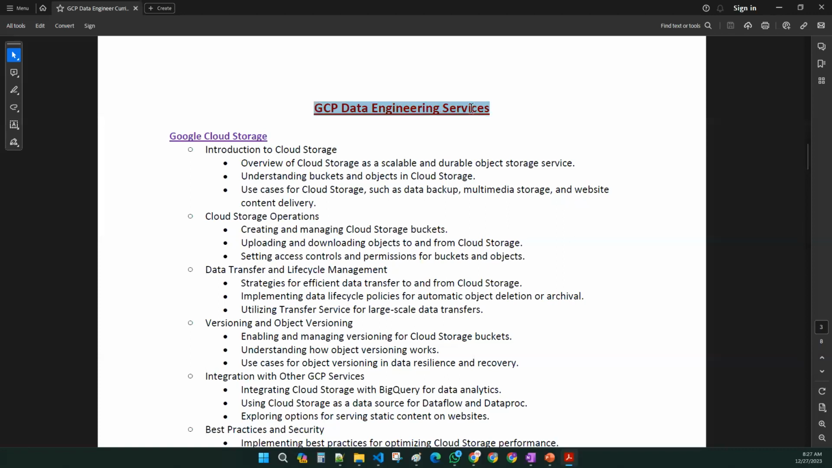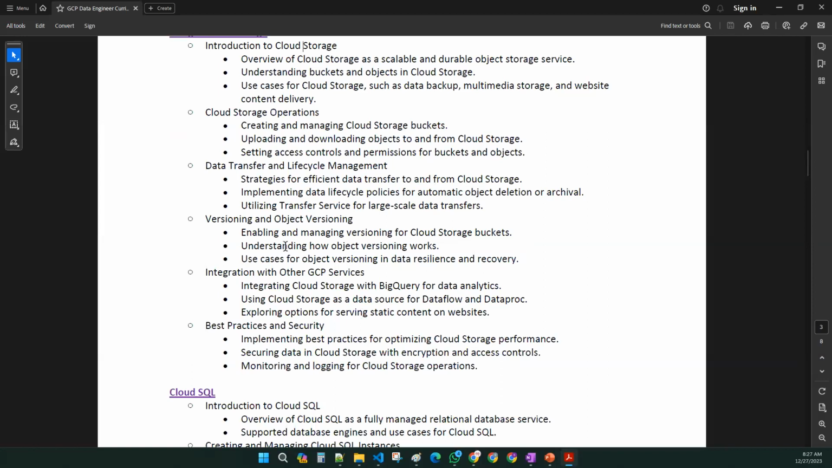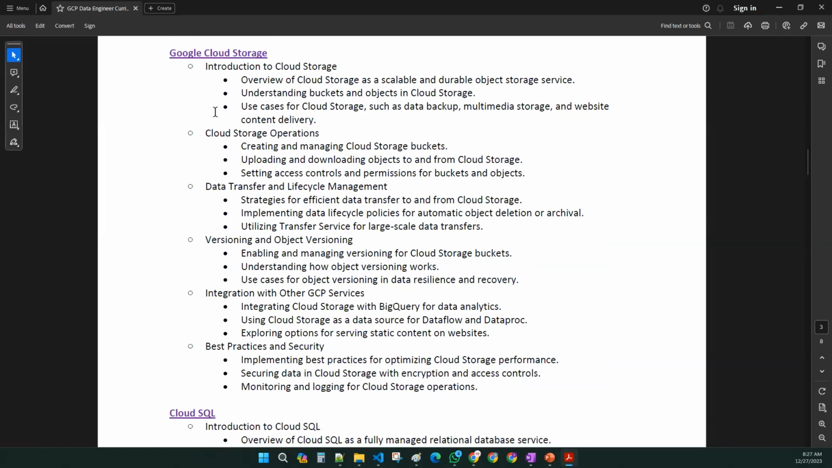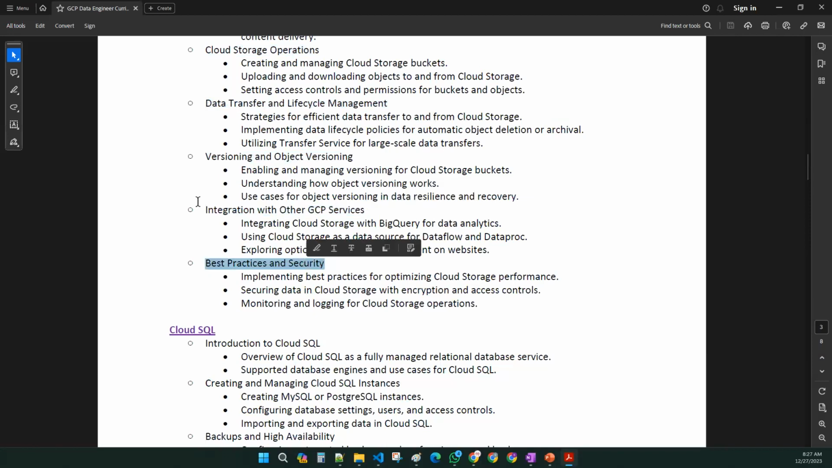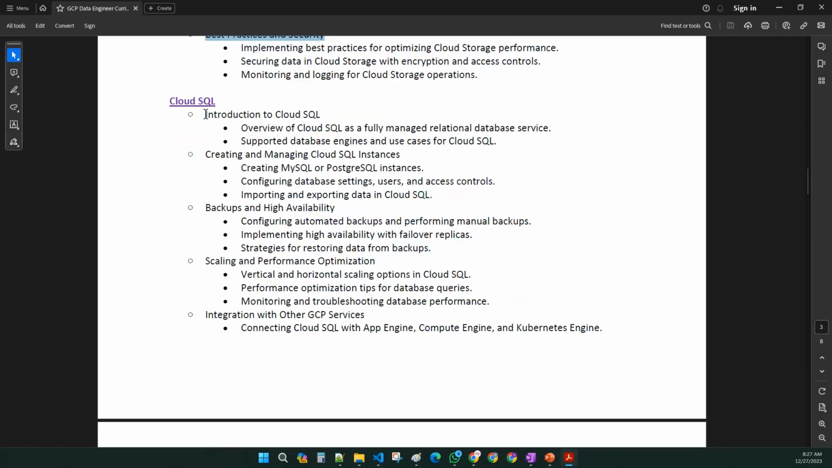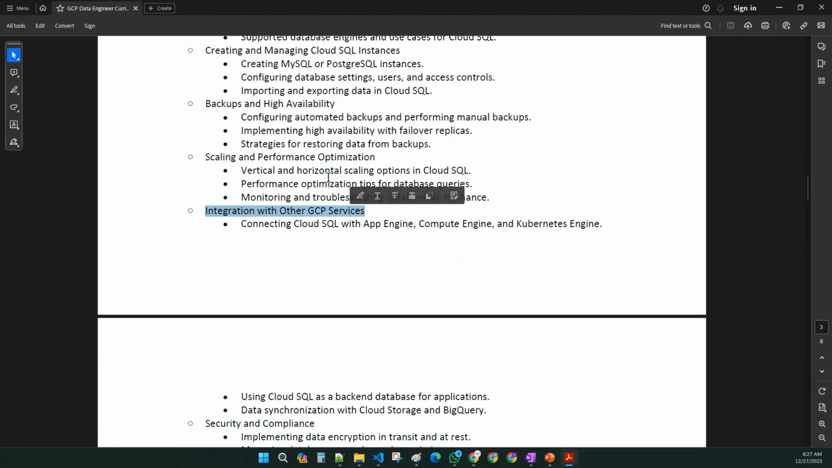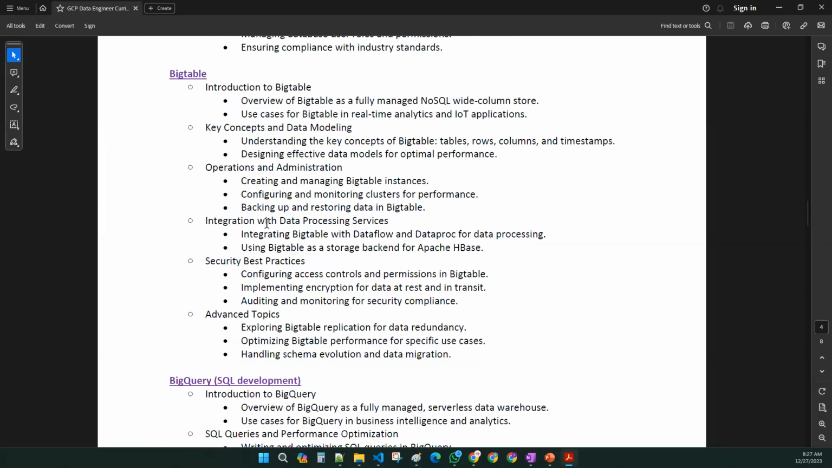And data engineering services, Cloud Storage: we have to understand all the activities. What is Cloud Storage, operations, data transfer, lifecycle management, versioning and object versioning, integration with other services, best practices. Cloud SQL: what is Cloud SQL? How to create Cloud SQL instances, how to take care of backup, scaling, performance optimization, integration with other services. Bigtable, all the things.